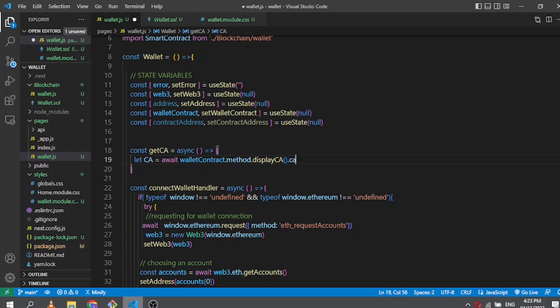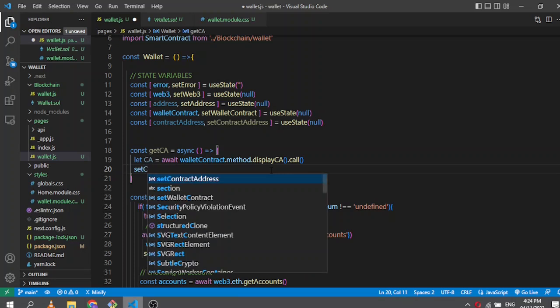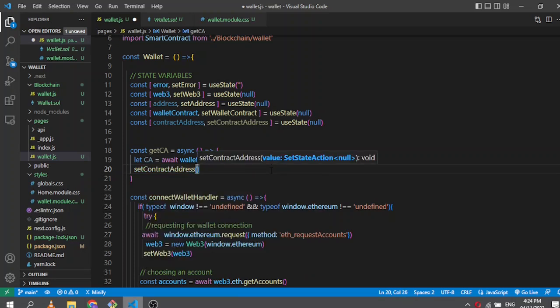dot call. By the way, there are two methods of interacting with the smart contract when it's on a blockchain. If the action is going to modify the state of the blockchain, you use a send. But if you are calling a view function and it's not modifying the state of the blockchain, you can use this call method. That's why I'm using call here. And I'm going to set contract address as the CA I defined up here.